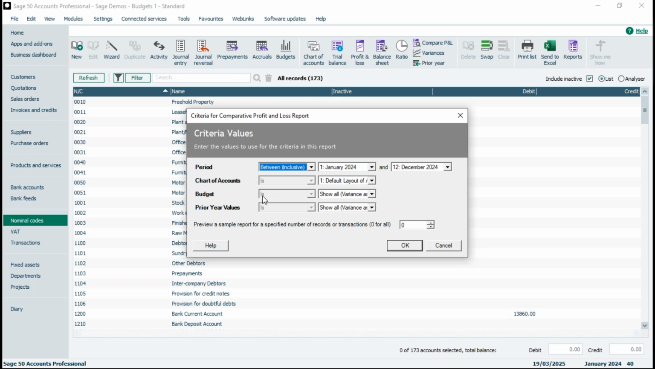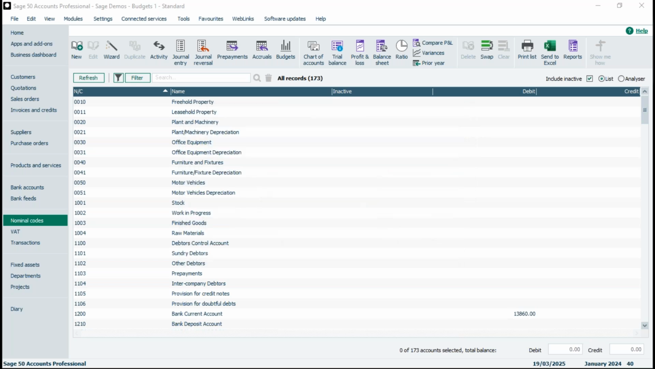Choose your chart of accounts, and then you would choose for your budget figures what it is you want to show. Do you not want to show your budget figures? Do you want to show them? Do you want to show them with a variance calculation, which will give you a value, the difference between your actuals and your budget figure? Or do you want to show both a variance as a value and as a percentage? So I'll choose that option. I'll get rid of the prior year figures, I'll not show that one just to avoid any confusion. So I'll just OK that.